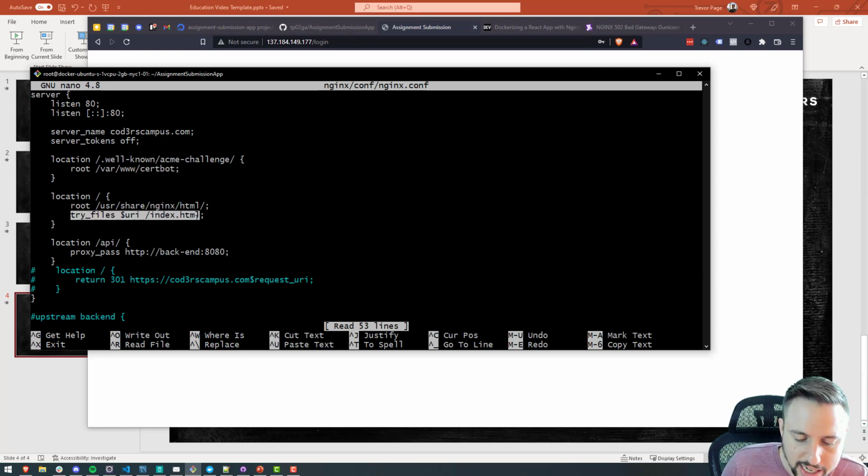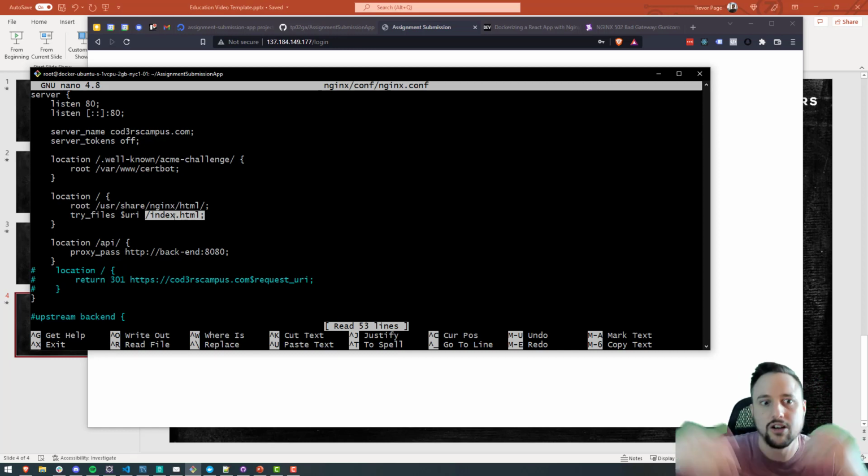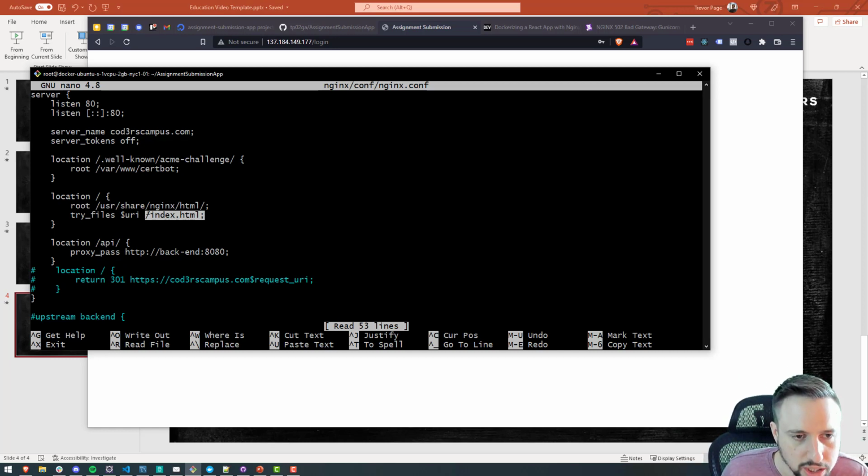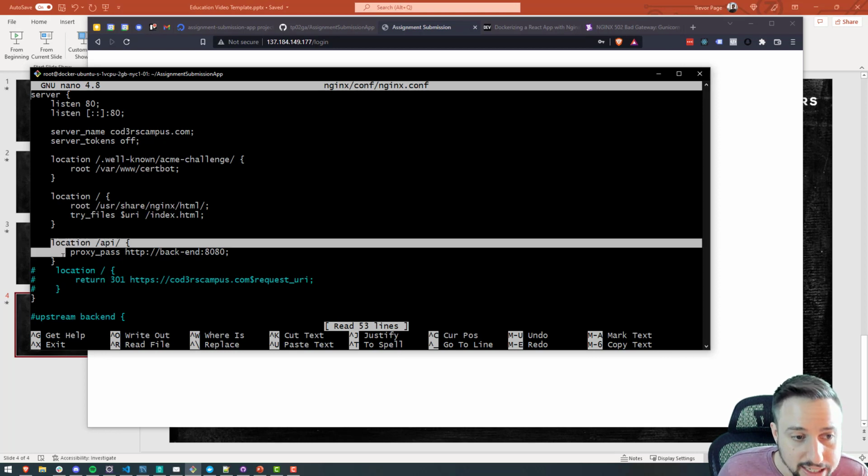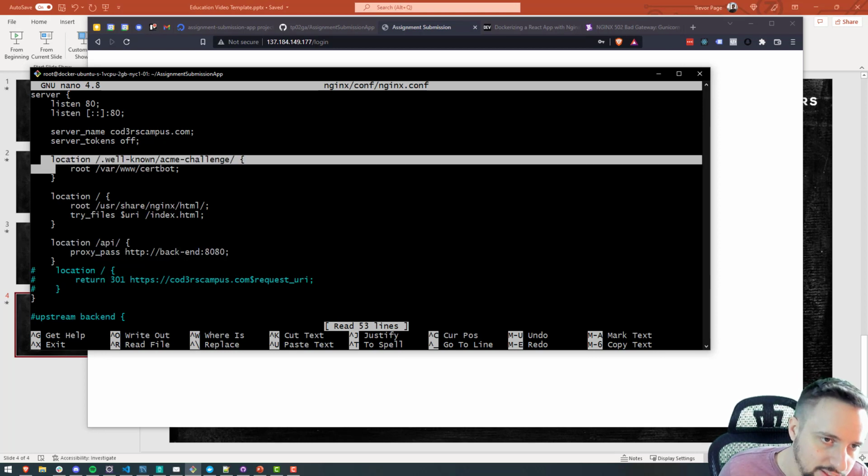And then again, I'm not an expert here, but I believe this is just saying, hey, when you go to this location, anything in this location and further, so any path you get at all, look in this folder and try to grab files from it, specifically the index file, because that's how React works. It all comes back to the index HTML file. So that's what we're doing: we're forcing it to look at the index file for everything, except for this location. Well, and this location.